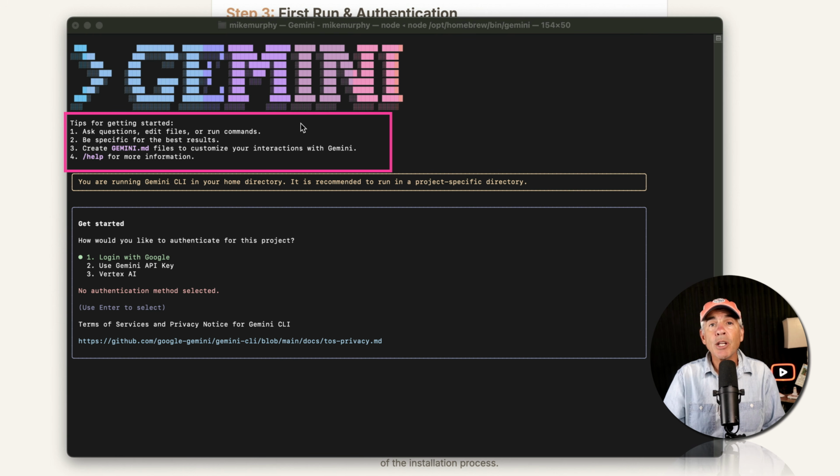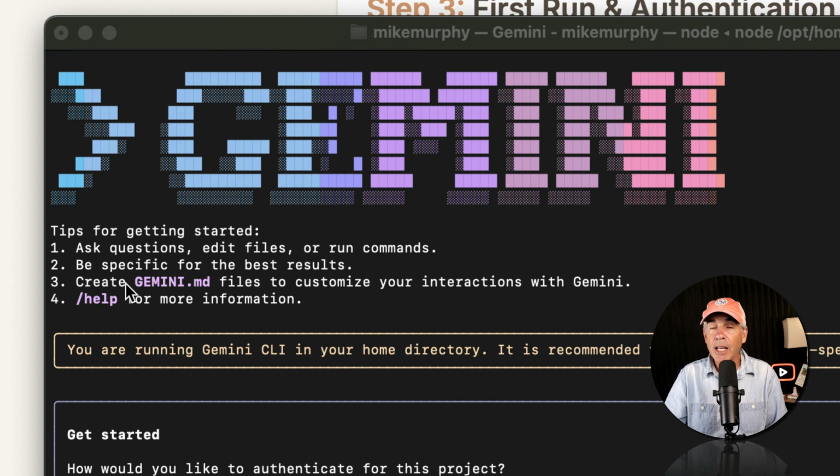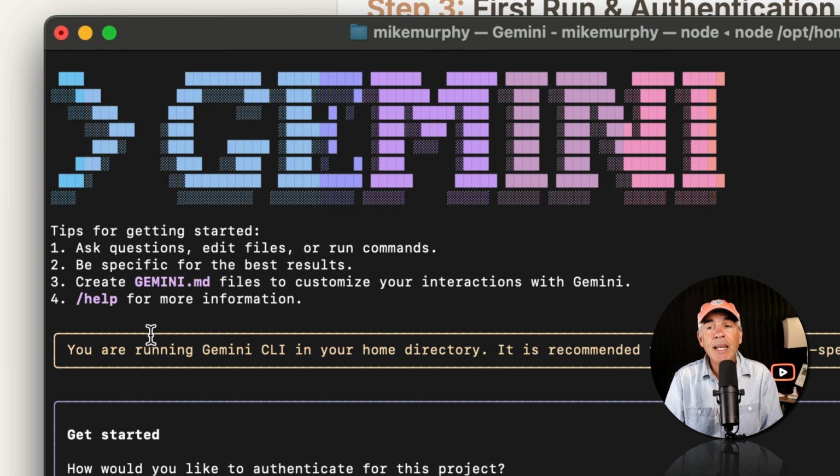Tips for getting started using Gemini CLI. You can just ask it questions. You can ask it to edit files or run commands. Be specific for the best results. In Claude Code, you create a claude.md file to put the rules and the instructions that you want Claude to follow. Well, on Gemini, you're going to create a gemini.md file to do the same. This file is the configuration file. This is where you can tell Gemini how you want to interact with your files and your code, etc. And to get help from Gemini at any time, all you have to do is enter the command /help.